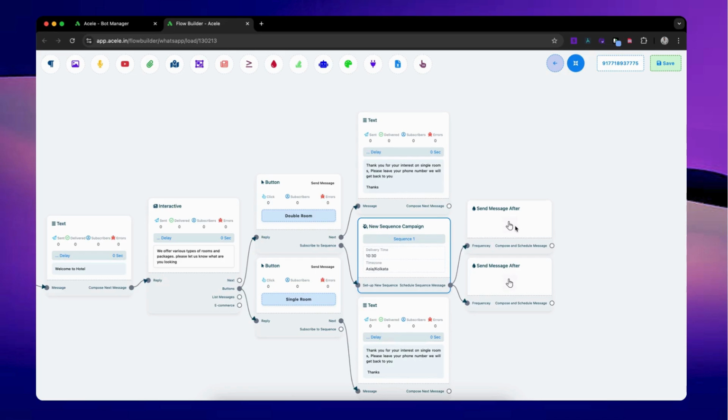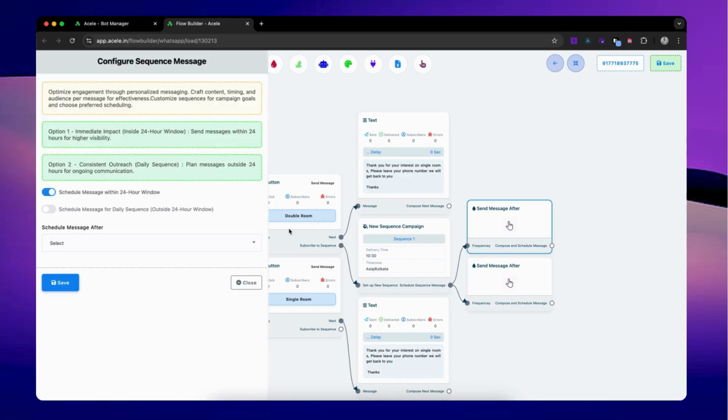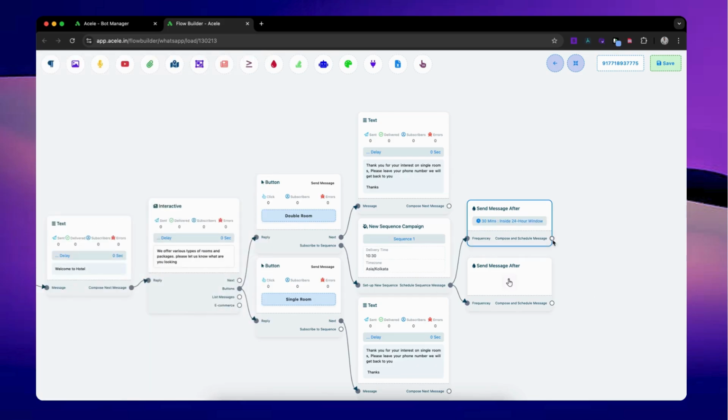Now, double-click on the sequence single item. There are 2 options: for hourly messages, select 24 hours, and for daily messages select daily. Next, choose the time frame. If you choose 30 minutes, then the first sequence will be delivered 30 minutes after the live chat session has ended. Now, let's select text message to send a text message after 30 minutes, and add the text.